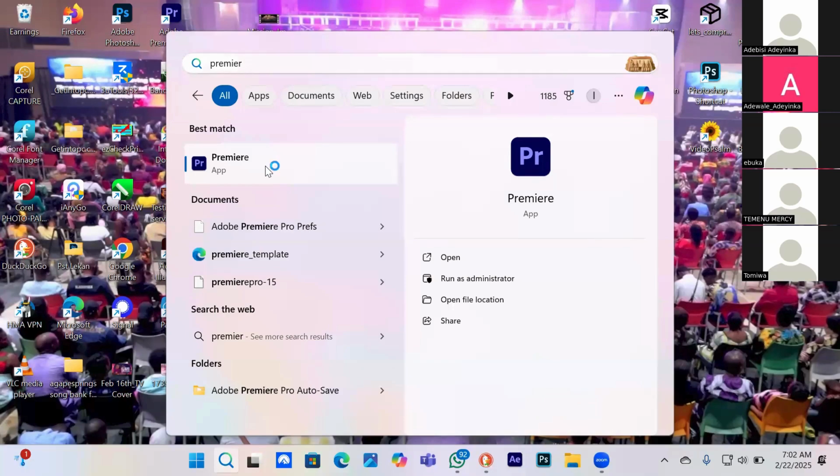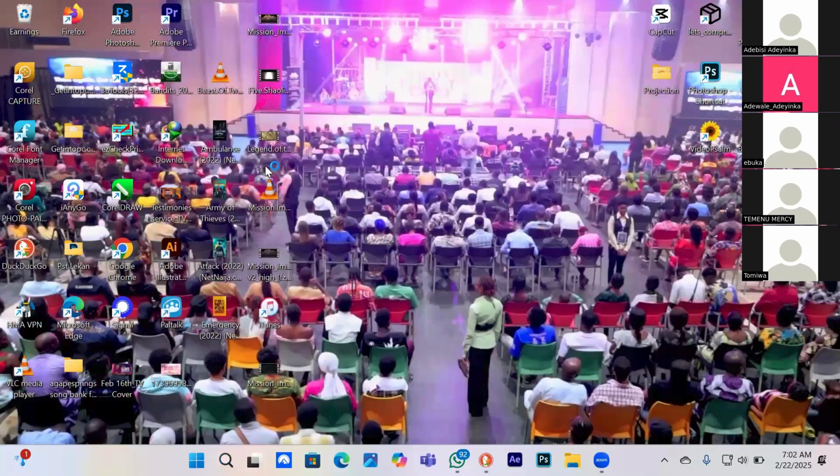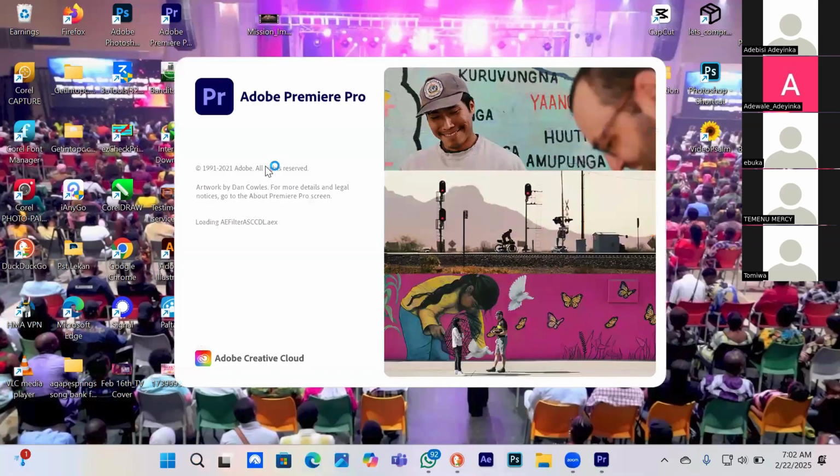With this software, you can edit any of your videos.